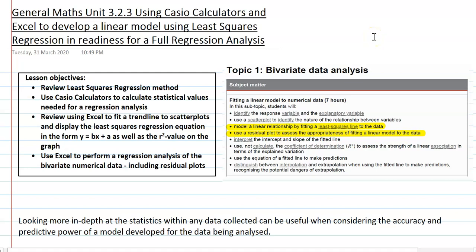Year 12 General Maths students. This lesson is from Unit 3 General Maths, and we're looking at developing a linear model using least squares regression. We're doing this because in the next lesson we're going to do a full regression analysis of data.